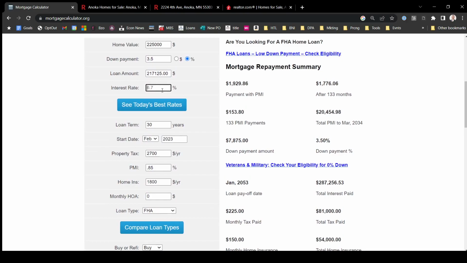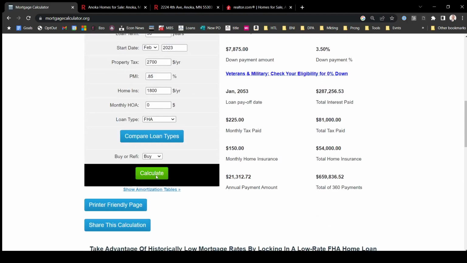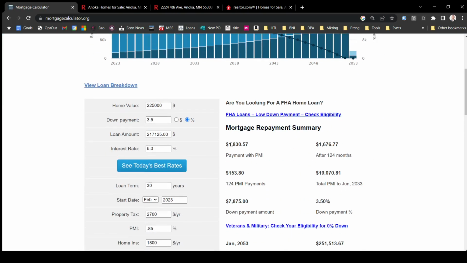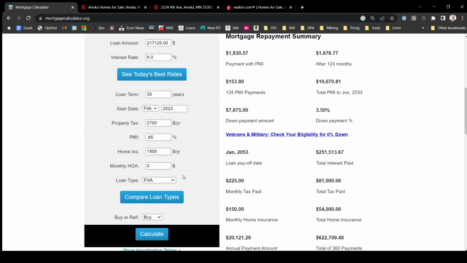So let's say we get some great news. Inflation's coming down. We expect that to happen next month with CPI in mid-March 23. So let's say we get down to 6%. I'm very optimistic right now. And look, now the home price is at 1830. That's fantastic. So you can play around with this.